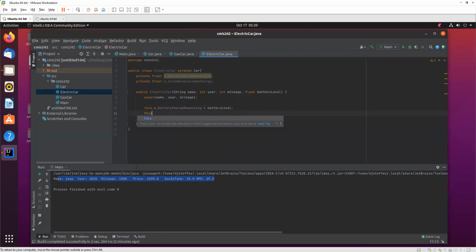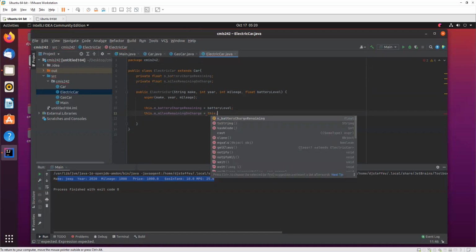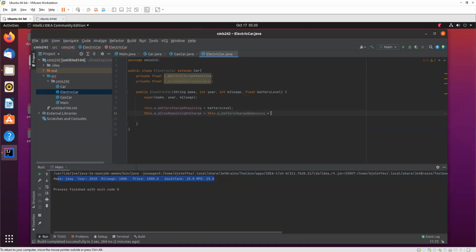And then we also need to figure out the miles remaining on charge, right? Let's just use a mathematical formula for that, just to do something different. We'll say that depends on the battery level remaining times, I don't know, 1,000. I'm not good with electric cars, I don't think. But what this will do, let's say the battery charge remaining is 50%, it's 0.5. So this would give us 0.5 times 1,000. It's still go 500 miles. It's probably too far. Let's put 250.